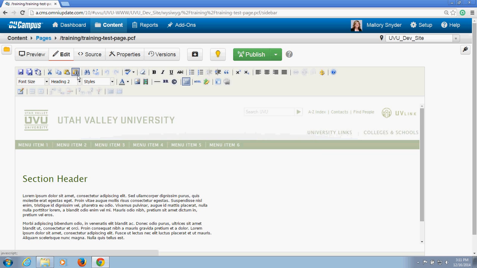And what paste as plain text will do is when you copy and paste from a different program, from Word for example, and paste it into this editor, it will remove any formatting that you might have had, like bold, italic, underline, or anything like that.